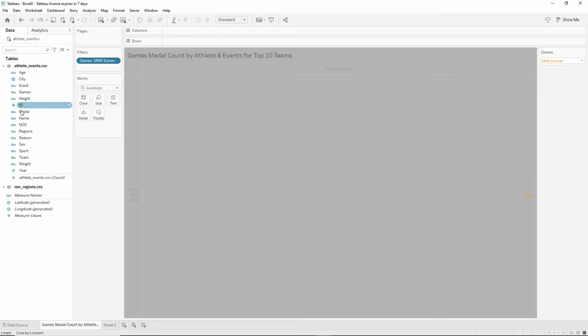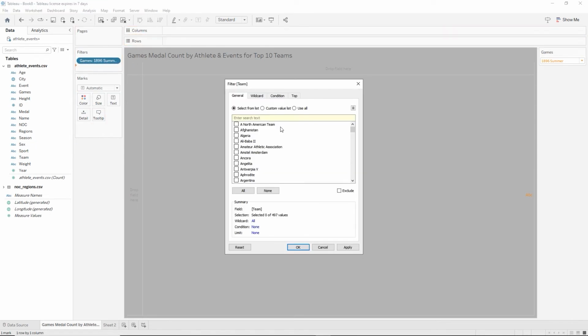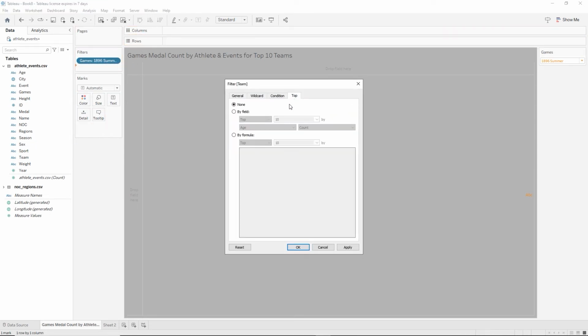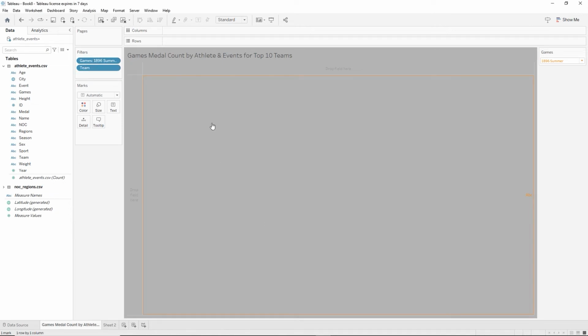We're also going to do a filter on team. And we're going to go to the top tab by field. We're going to leave it on the default of 10. But for the field, we want medal. And we're going to leave it on count. Top 10 teams by medal count. And we're going to do OK.